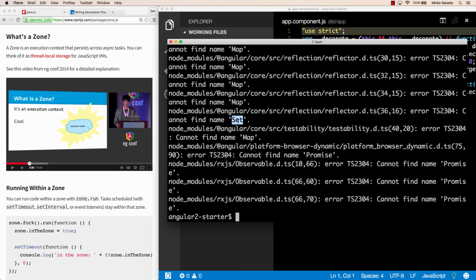Now, these are all global objects that have been added in the ES6 specification. We spent a full lecture talking about ES6 promises, right? So why is it that TypeScript doesn't know about this promise object? The first reason is that we set ES5 as the target in our tsconfig.json.